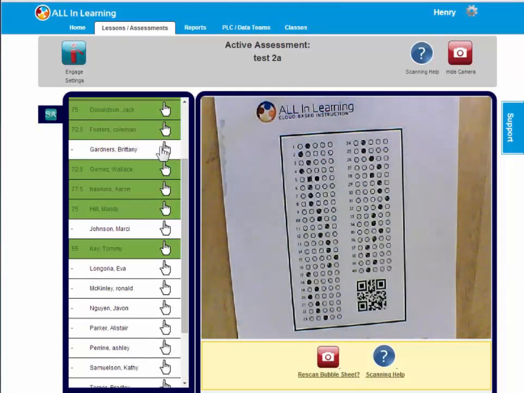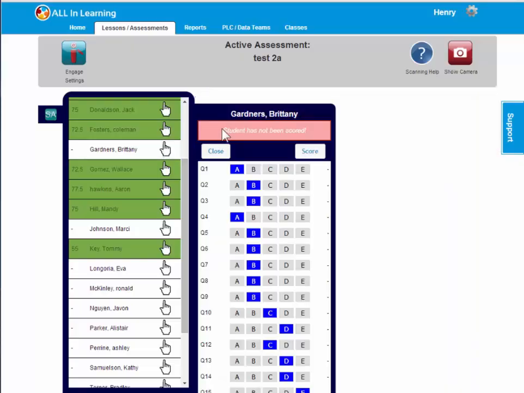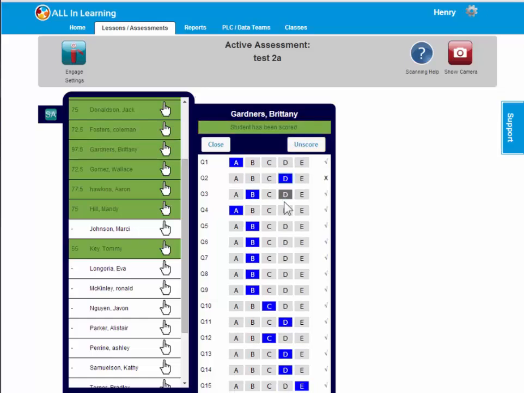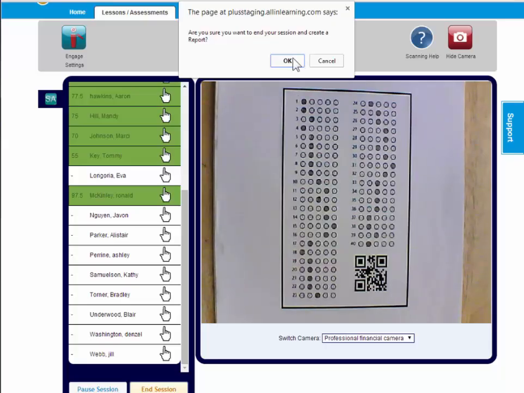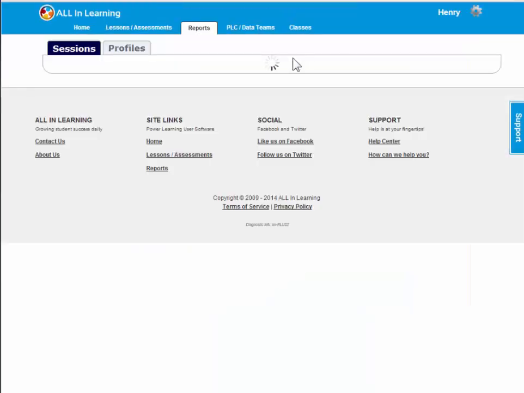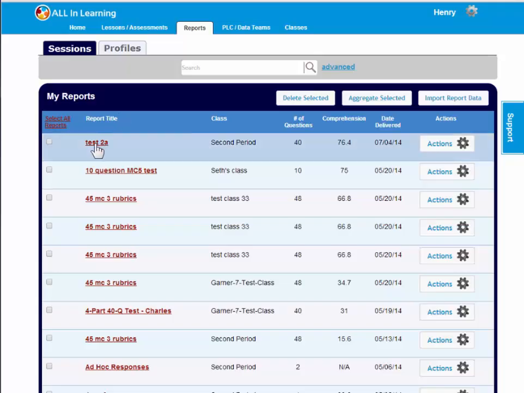If you click the hand icon when the bubble sheet has not yet been successfully scanned, you'll see an alert that the student has not been scored. You will see the answers for the key displayed. You can choose to manually score the student by clicking Score and clicking in what they got wrong. In this way, you'll see their grade decline as you click. See how Brittany Garner's score has gone down? Once you have finished scanning all of your bubble sheets, click End Session and then click OK. You'll see your report at the top of your list in your Reports tab.